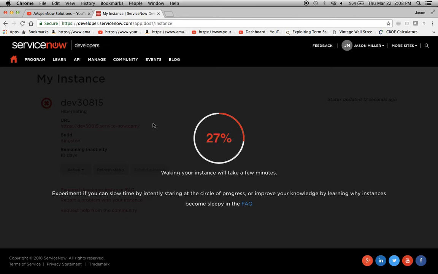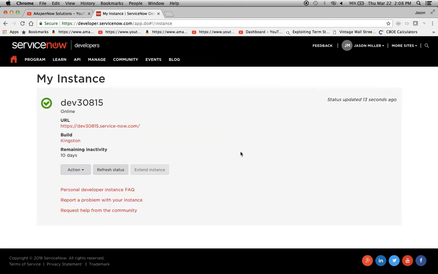When you go to developer.servicenow.com, you go to manage an instance, and what will happen is you'll see this little red X and it'll say it's hibernating. And then you kind of have to wait a second, because if you click on the URL here, it'll bring you into a separate tab. Here we go. Now you see it. It's getting ready and it's almost there. So it'll be a little bit slow in the beginning. That's why I wanted to wait a second before I clicked over here.